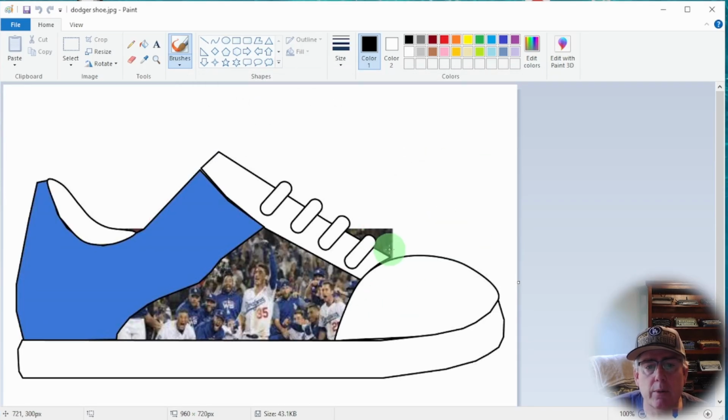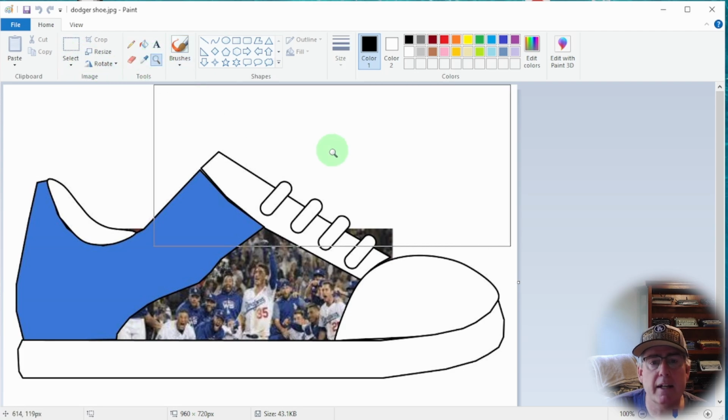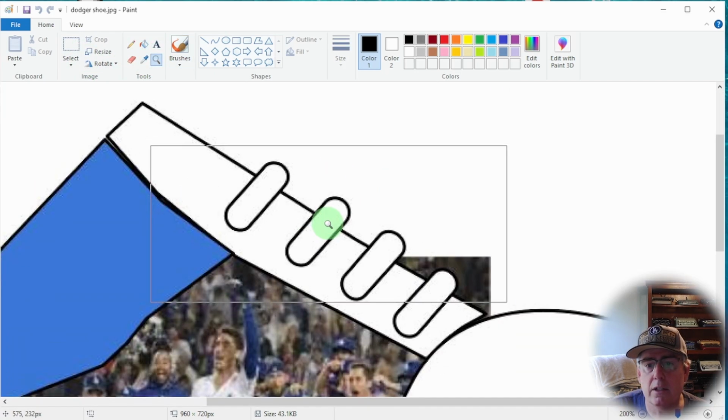Looking a little imperfect around here, right? We got to erase it. Well, an easy way to erase it is just to paint it white, right? So let's zero in on this place here and let's start to paint this white. So we go to magnifying glass here and just click right there.